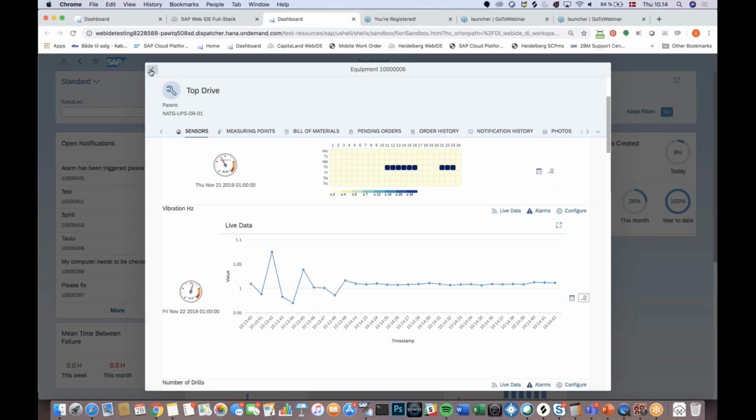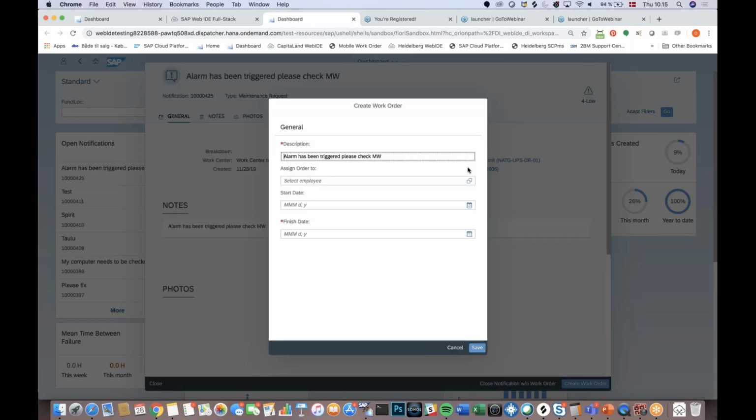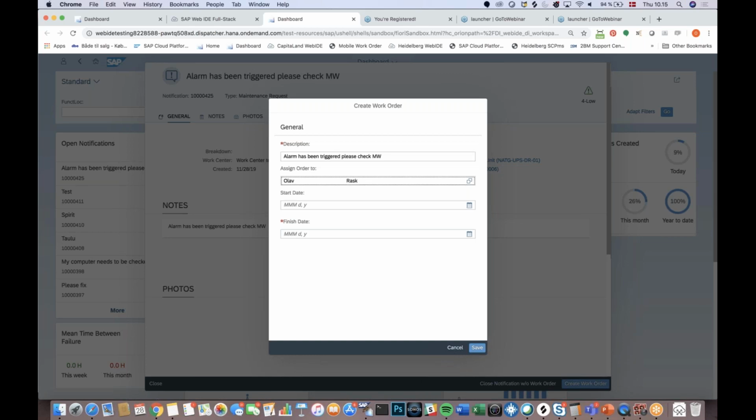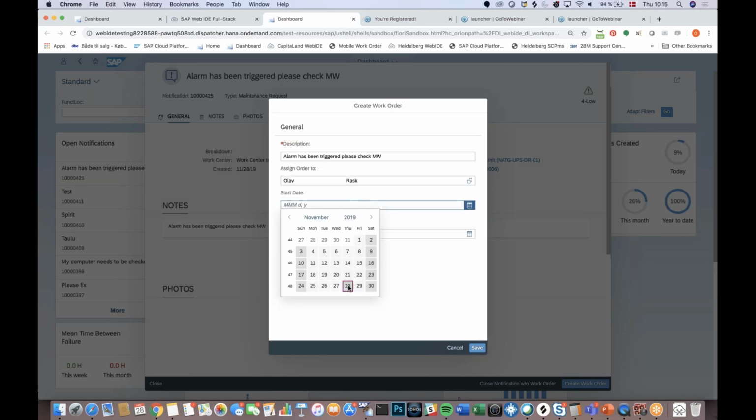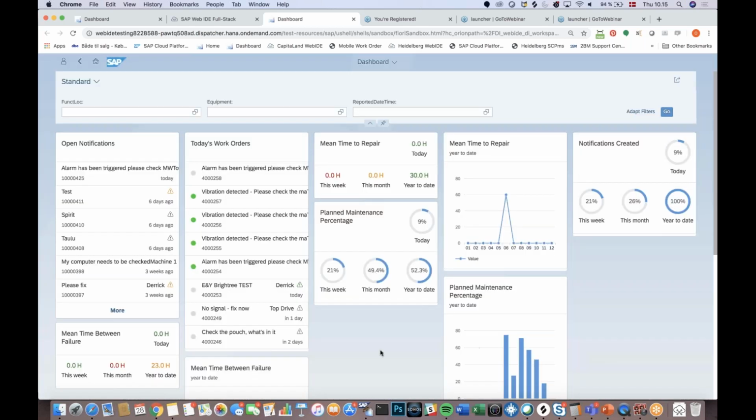Once I look at this as a supervisor, I might decide, okay, this doesn't look good. It looks like there's a lot of shaking out there on this equipment. So I think I will send a technician to have a look at this one. And the way I'll do that is by converting this notification into a work order. So I will just assign it to myself. This could also be done via a planning solution, but in this case, I'm just going to distribute directly out to myself a new work order.